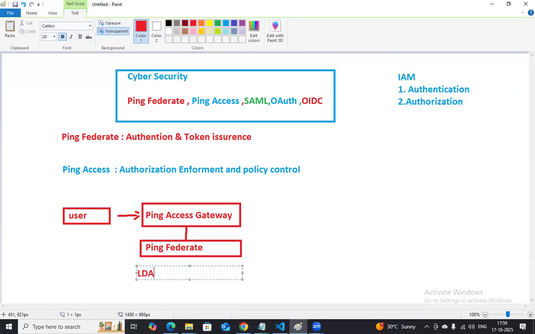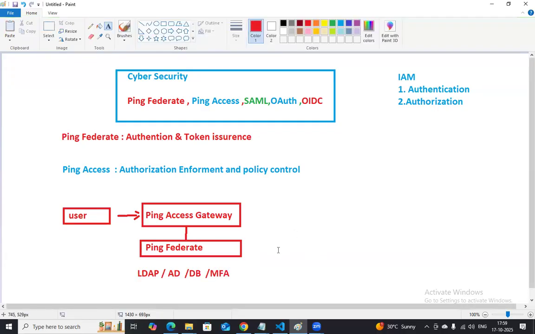So one is the LDAP, one is the AD, Active Directory, one is the DB, database, and one is the MFA. These are the different kinds of things which are going to be connecting with PingFederate. PingFederate is going to be accessing different kinds of systems. One is the data like LDAP, one is the AD, Active Directory, one more is the DB, database, and one more is multi-factor authentication and all.